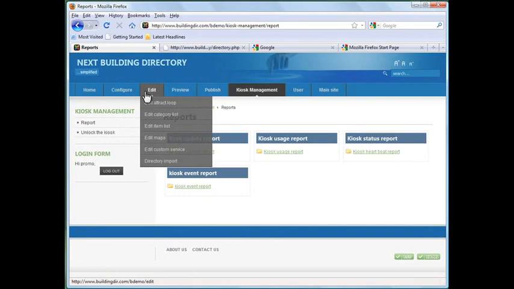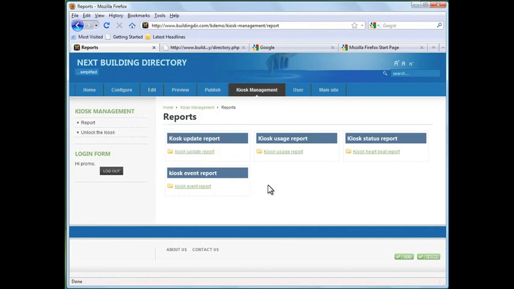And again, this is all done remotely anywhere you have internet, and it publishes to the kiosk within 10 minutes or whatever time frame that you set.